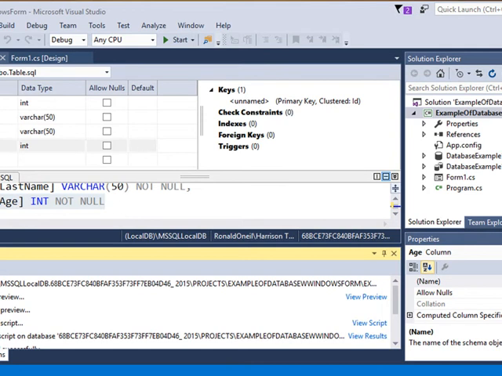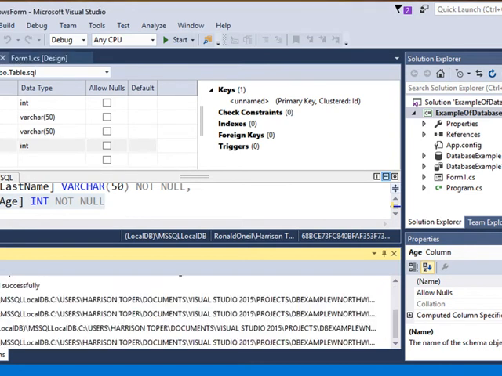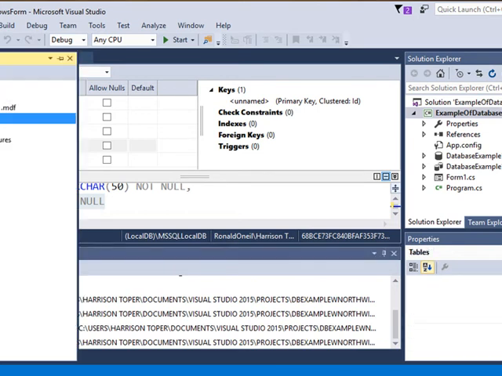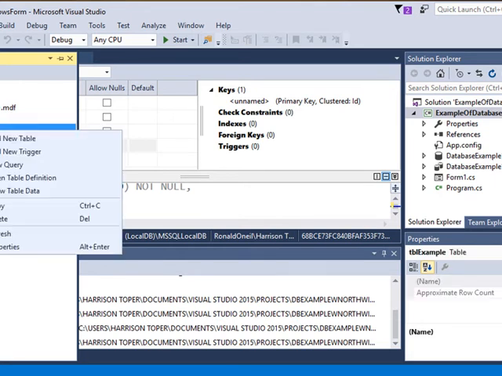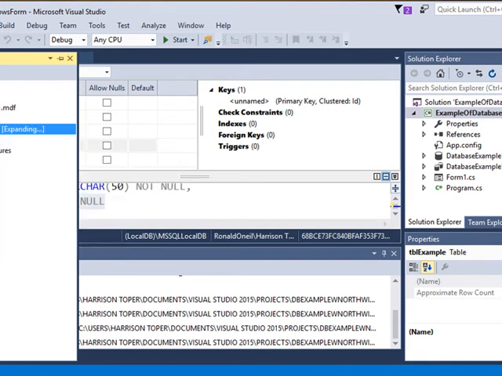Okay, this is saved, and let's go back to Server Explorer. Our table isn't showing up, so let's refresh this. So there's our table. Right click, let's expand this and see that we have our 4 fields: our ID, which is our unique field, first name, last name, and age.